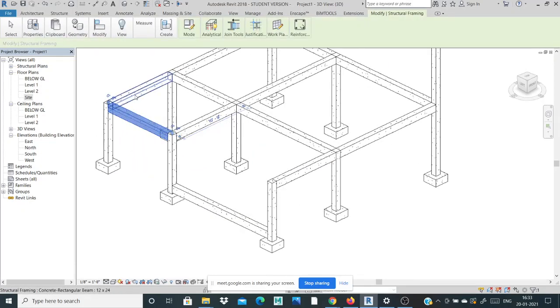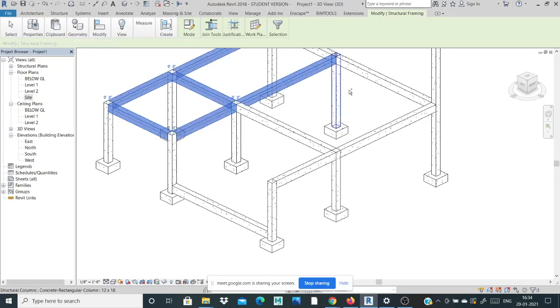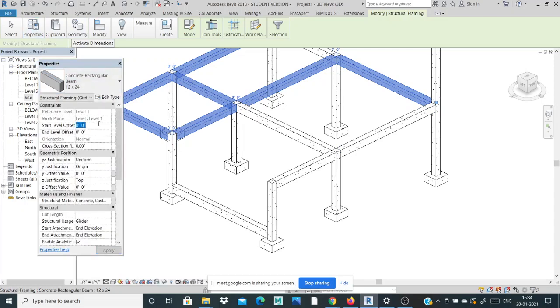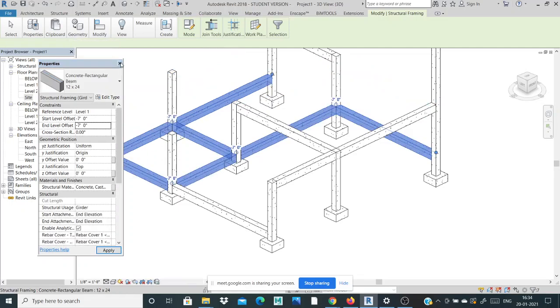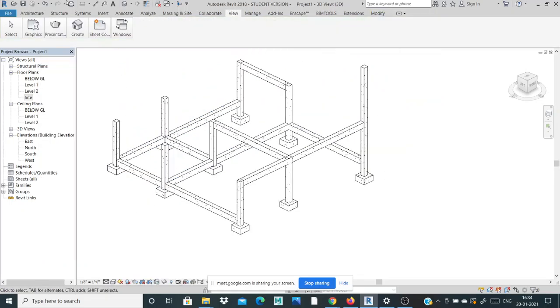Simply click this, all of these. Control and click all these beams, right? See this. Then go to properties. Then the offset minus 7 feet, right? Then this also minus 7 feet. Then apply. Automatically it will be created, right?